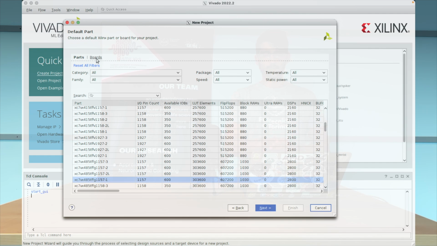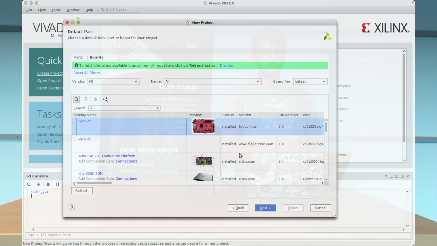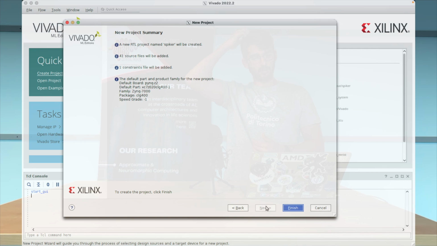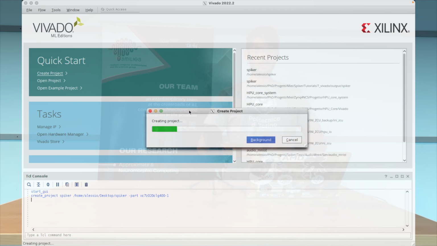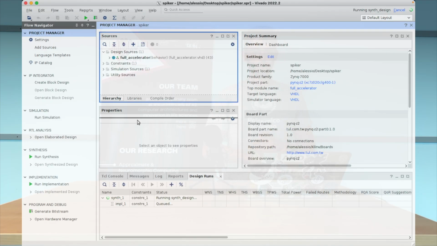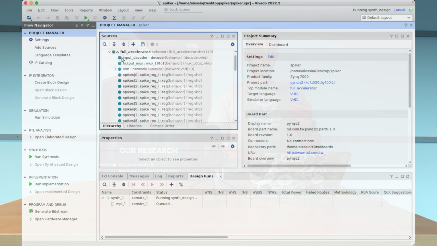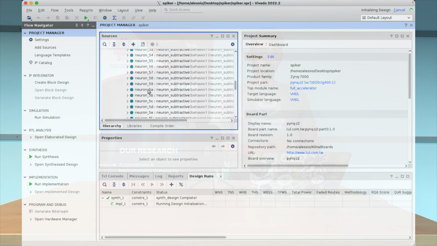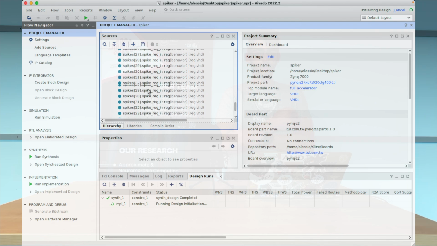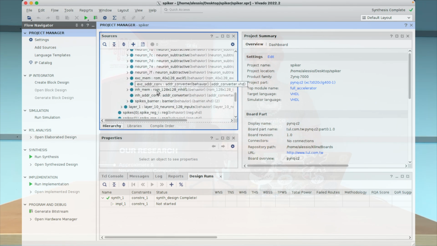And then we need to specify the board on which we want to work. So let's use the board tab to select the PYNQ Z2, and we can complete the creation of the project, and Vivado will set up all the environment to work with the PYNQ Z2. After the project is initialized, you will see a full accelerator element appearing, identifying your top entity, that is the full accelerator.